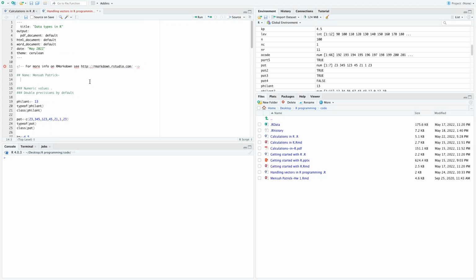Hello guys, my name is Patrick Mensah, and today I'm going to talk about how to handle vectors in R programming. So when we say vectors, what is a vector?